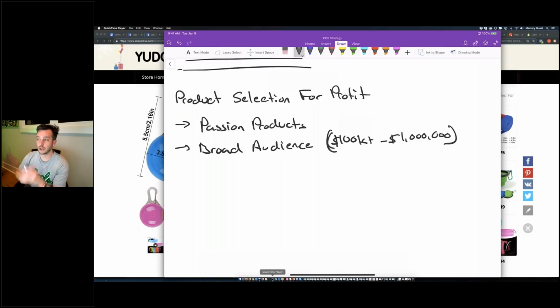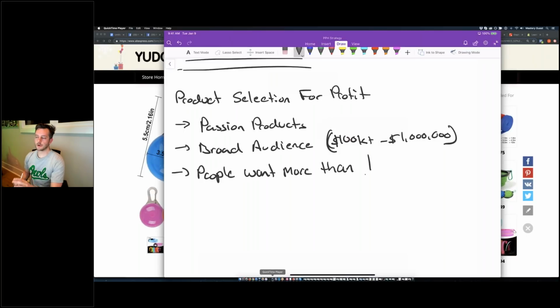The third thing that you're going to want to do is find something that people will buy multiples of. Let's just say people want more than one. So you're getting people to buy more than just that one product. Like they might buy 2, 3, 4, or 5.